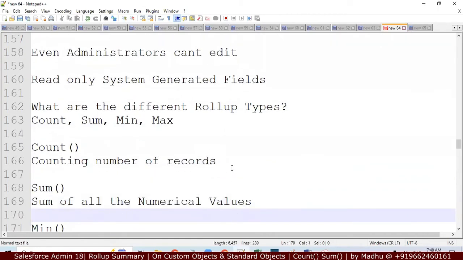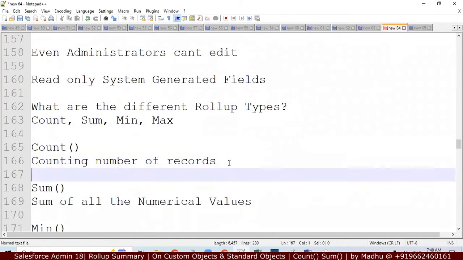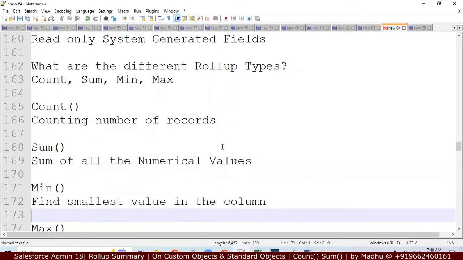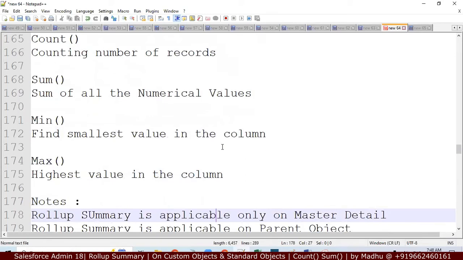Count is used for counting the number of records. Sum is the sum of all numeric values, like how much is the total budget. Count is for counting how many students there are or how many members applied for a position. Min is to find the smallest value, max is to find the highest value.